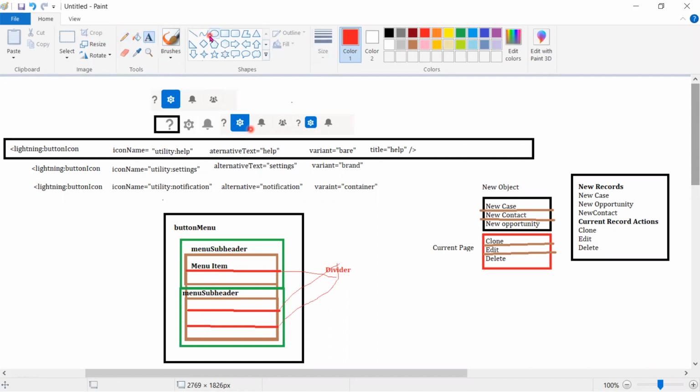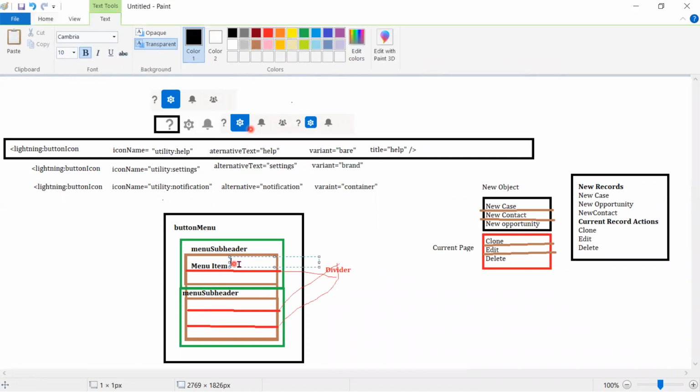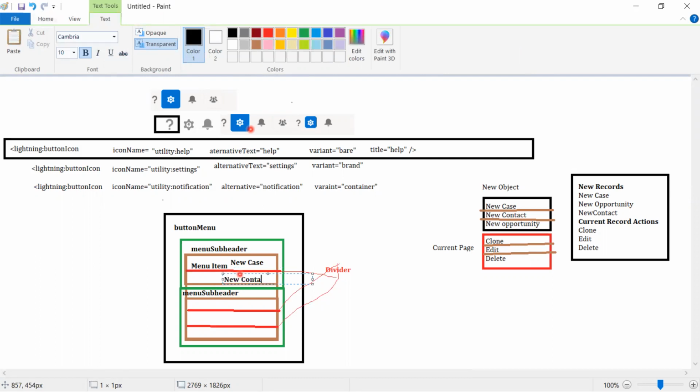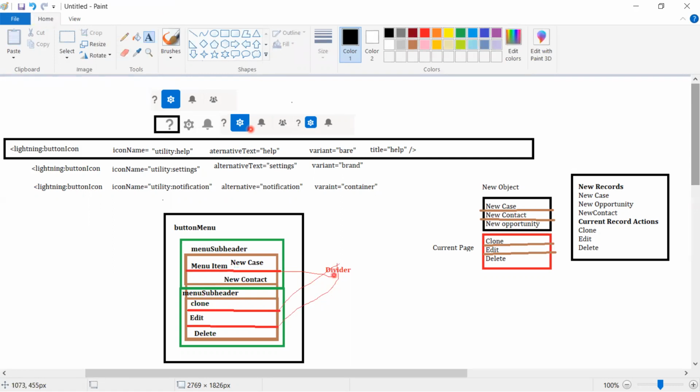And what this divider does is it divides here. This is a new case, new contact. And within the menu subheader, I have clone, edit, delete. Basically, wherever you need it, okay, you cannot use a divider outside. It has to be within the menu item.